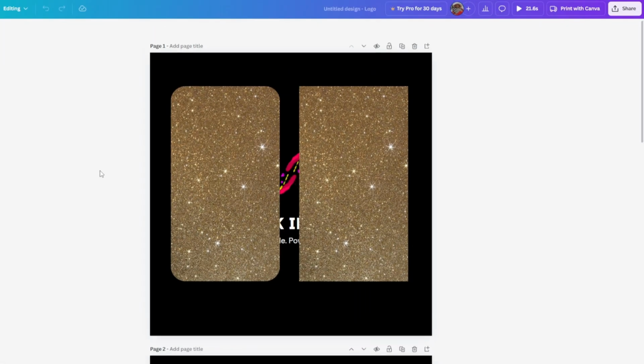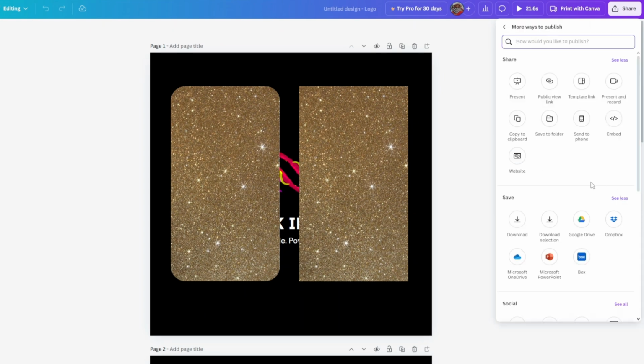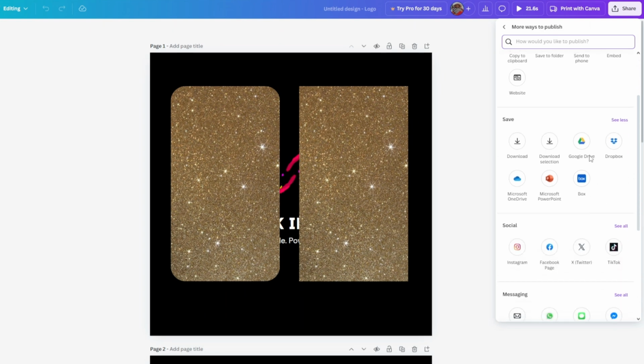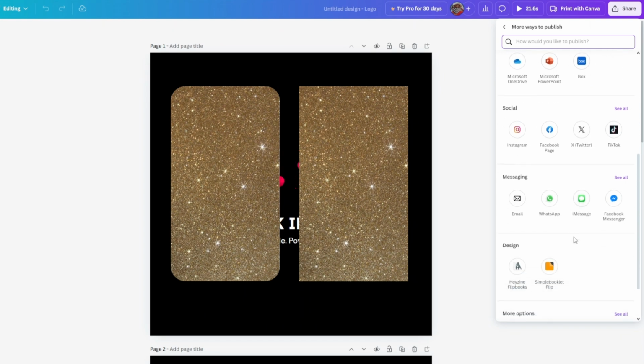Once inside the design, you can just go ahead and click on the share button at the top right corner of your screen. From here, we then have the ability to download this design to our computer. But if you click on the see all button, we then have multiple ways to save this design. We can upload it into our Google Drive, Dropbox, Microsoft OneDrive, Microsoft PowerPoint, and more. You can also go ahead and share it into your social medias if you want to.